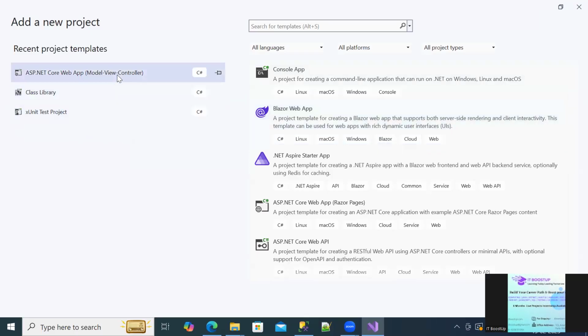Click on ASP.NET Core Web Application (Model-View-Controller), which supports .NET Core. That means it supports multiple operating systems, either Windows, Linux, or Ubuntu. Click on the Next button.